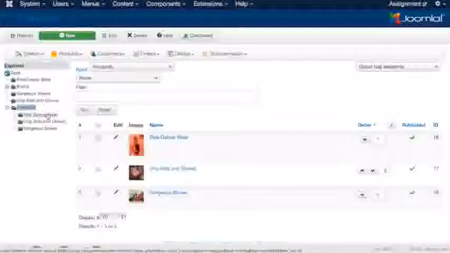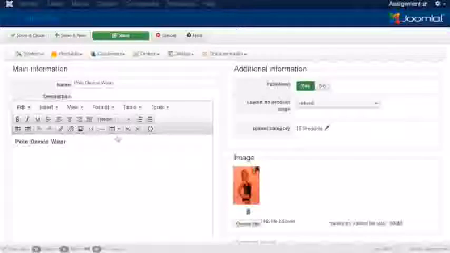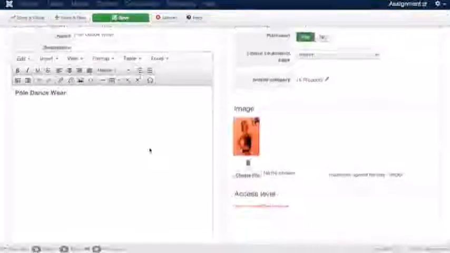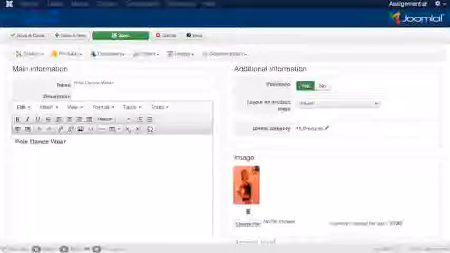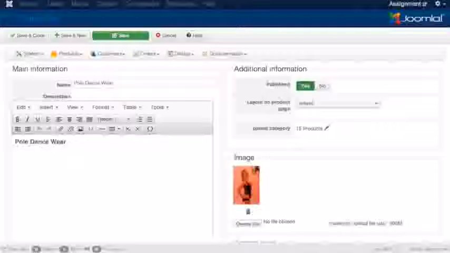to edit the category, I could just add a description, which I did for the shoes section since I didn't actually have any products in there to sell. It was just a description. And then you can add an image and the layout and whether it's published or not.